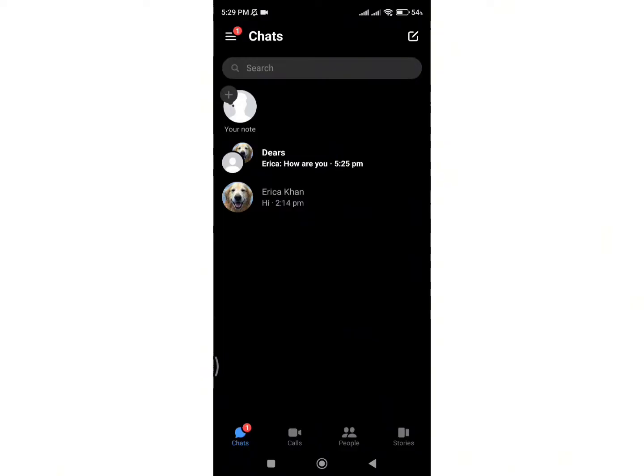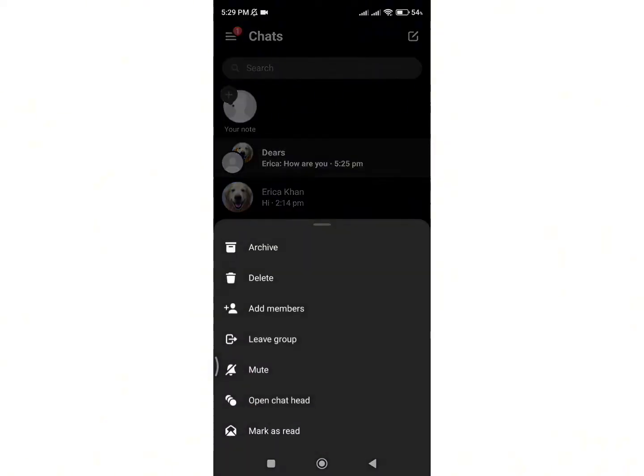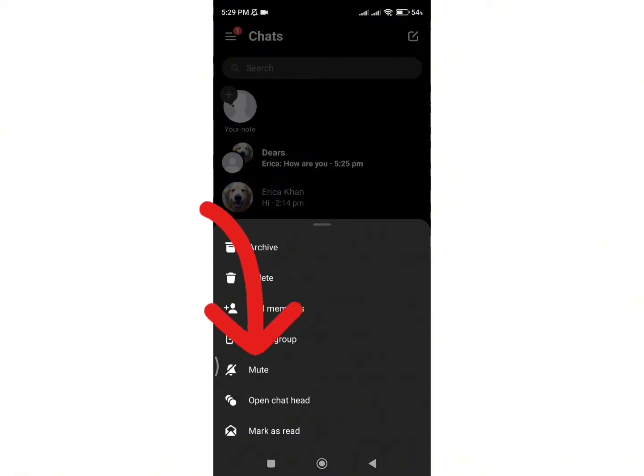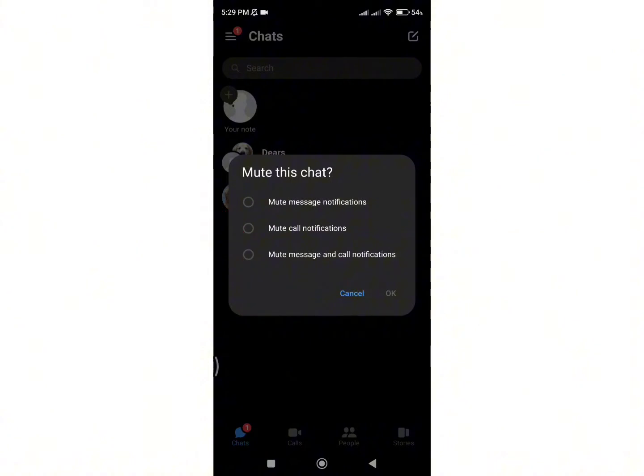Now in order to ignore the chat, long press the group chat that you want to ignore. Now here you can see different options, from which click on the option that says mute. Now from here you can select whether you want to mute the messages only or calls only, or you can mute both messages and calls from the group. For instance, I have chose the option of mute message and call notification.